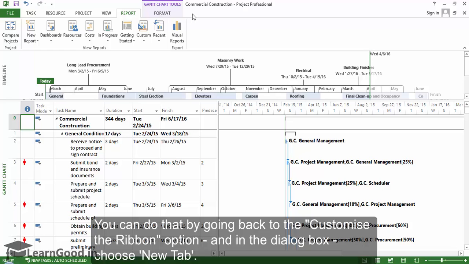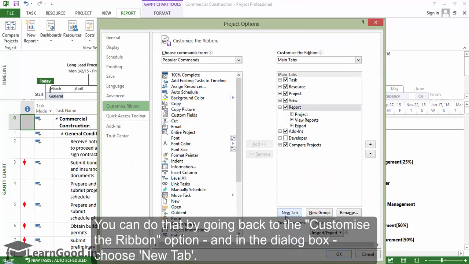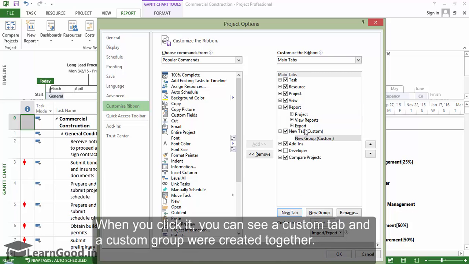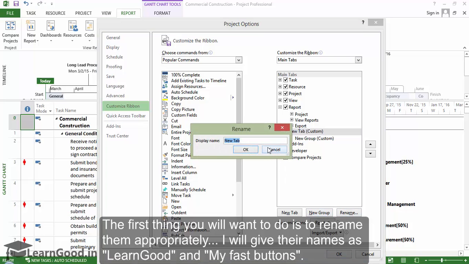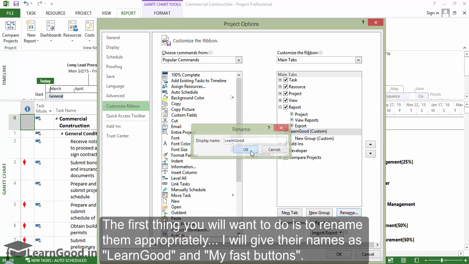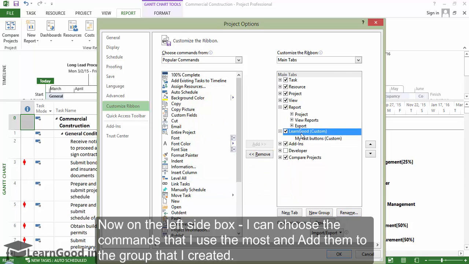You can do that by going back to the Customize the Ribbon option and in the dialog box choose New Tab. When you click it, you can see a custom tab and a custom group were created together. The first thing that you will want to do is to rename them appropriately. I will give their names as Learn Good and My Fast Buttons. Now, on the left-hand side box, I can choose the commands that I use the most and add them to the group that I created.